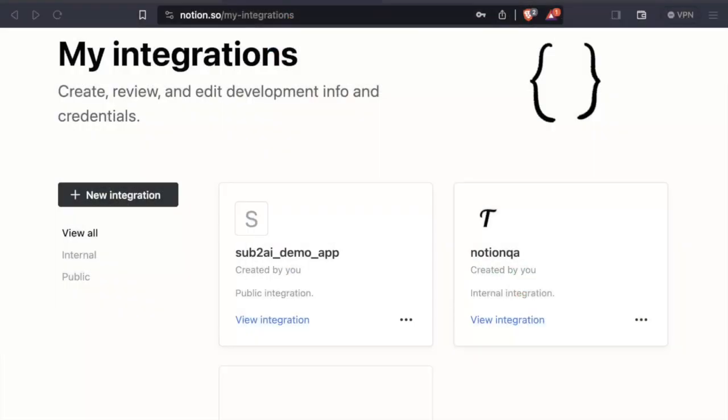In this tutorial, we went through how to use Notion's public API to integrate with your client.